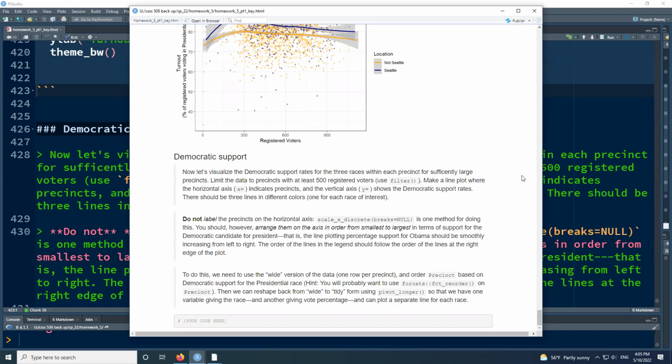The order of the lines in the legend should follow the order of the lines at the right edge of the plot. To do this, we need to use the wide version of the data, so the one where it's 1 row per precinct, and order precinct based on the Democratic support for the presidential race. You may want to use the forcats factor reorder function on the precinct variable. Then we can reshape back from wide to tidy using pivot longer so that we have 1 variable giving the race and another one giving vote percentage. And then we can plot a separate line for each of the races.